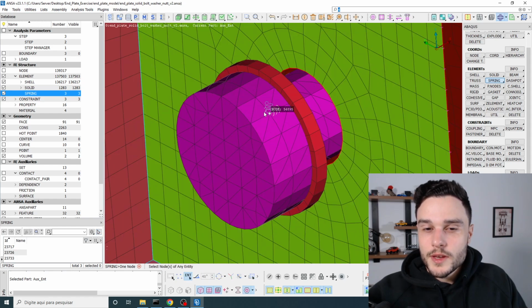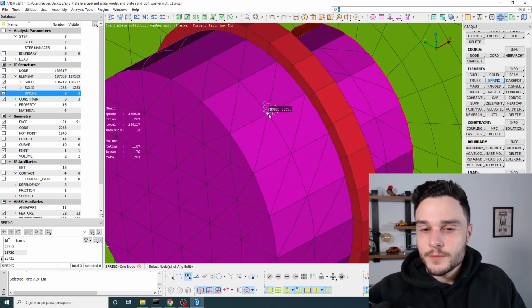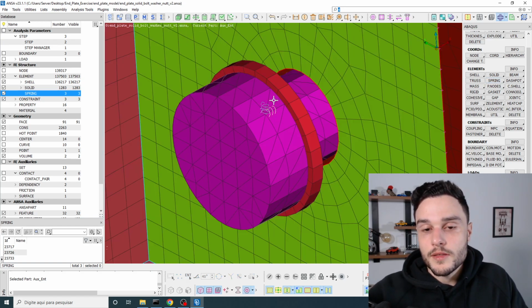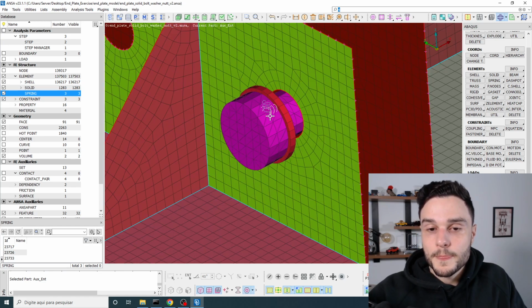So what we are doing here is fixing this node, but we are not saying the displacement is equal to 0. We are assigning a stiffness. It's not a rigid constraint. It's like a flexible constraint with some stiffness in the x, y, and z directions. And then this body is not going to be floating anymore.